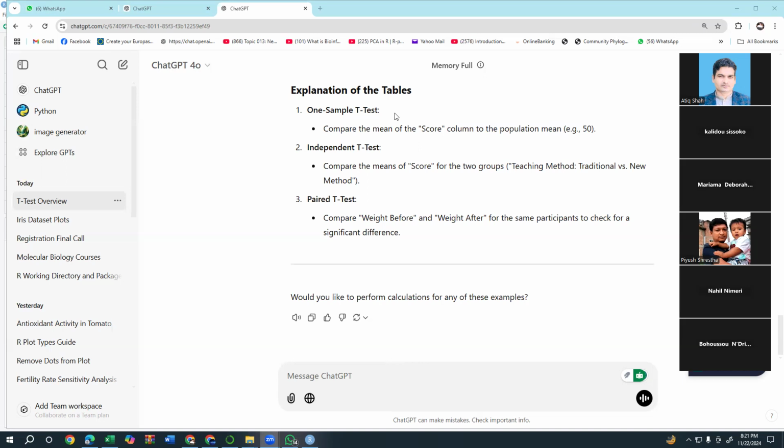I am first taking ovarian cancer. I am writing here. Please give me sample data table for each type of T test for ovarian cancer example.